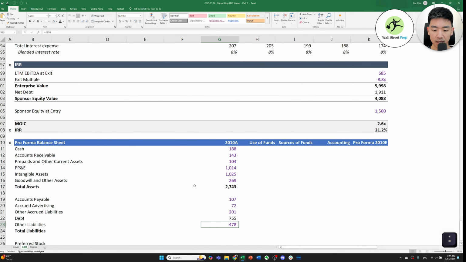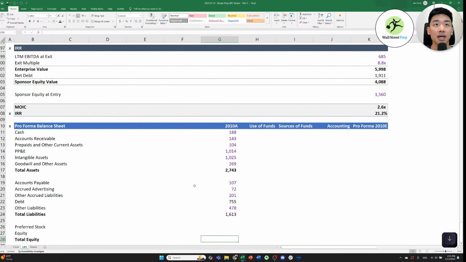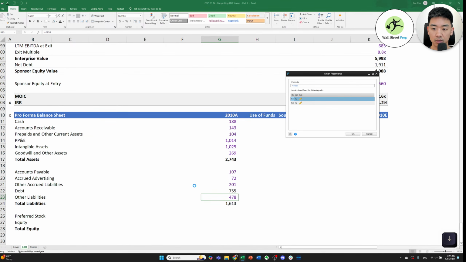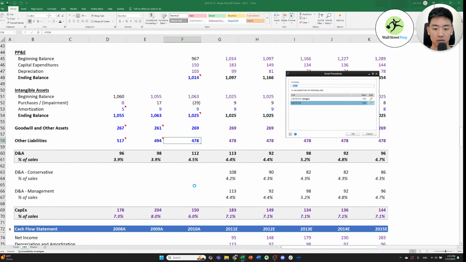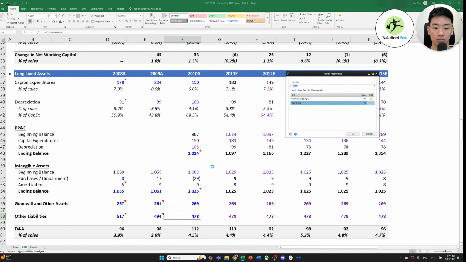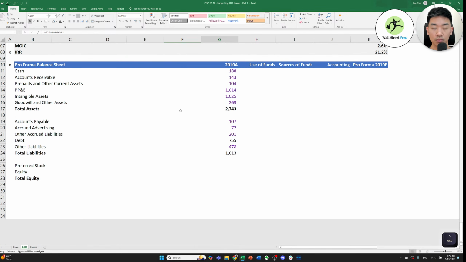And then we can do the same thing. So equal sum, Control Shift up arrow key, close parentheses. That gives us 1613. Double check this number.